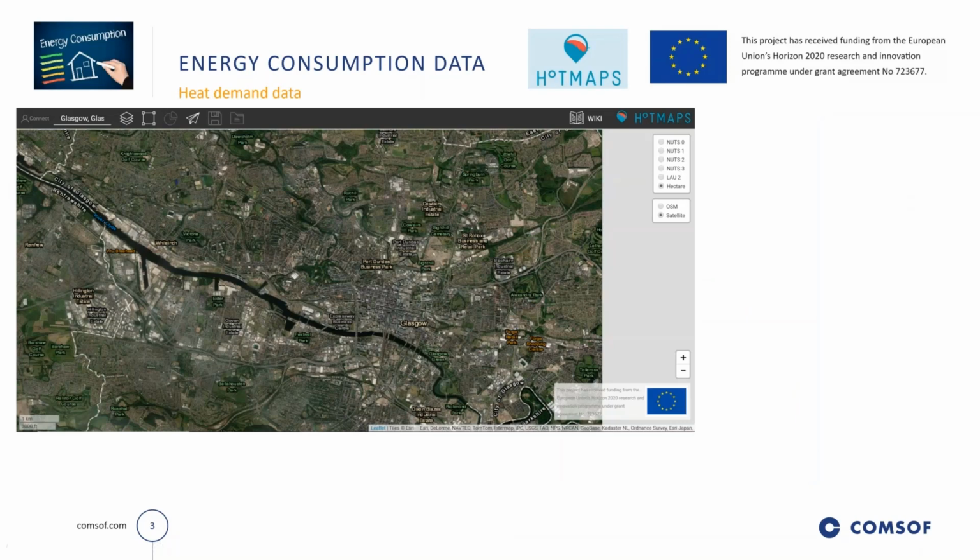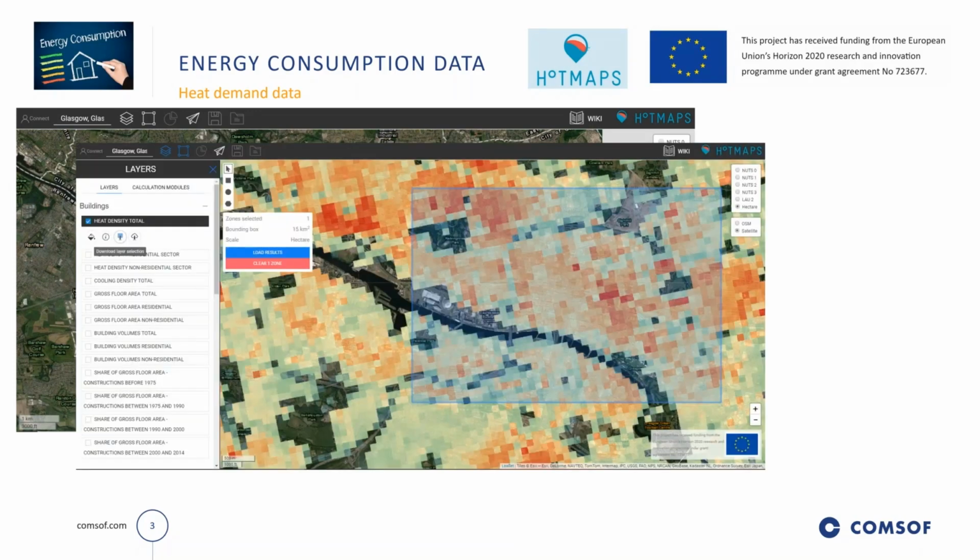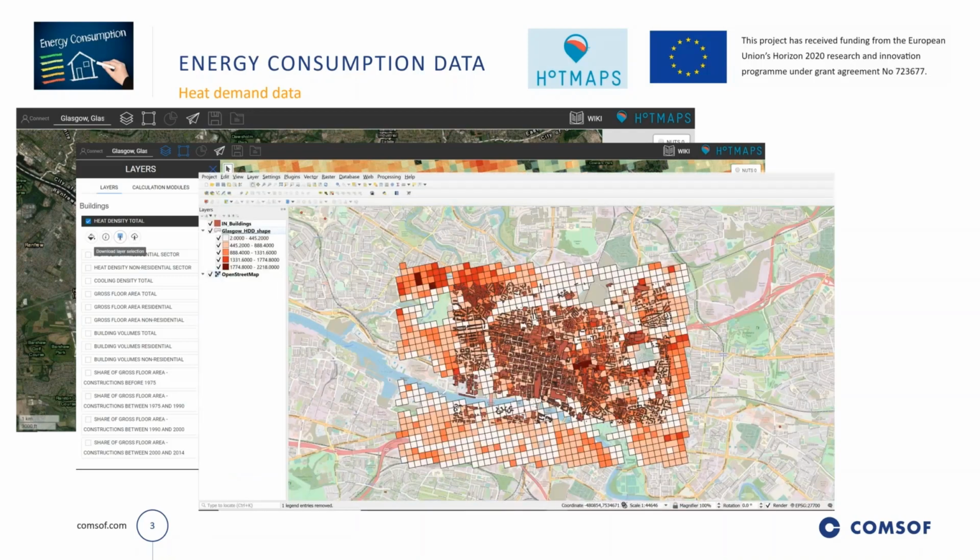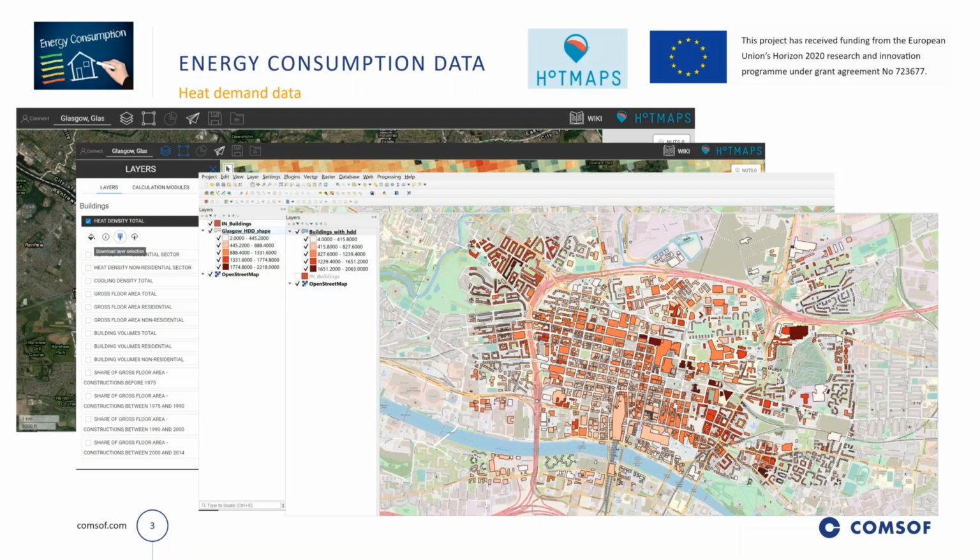So on this slide, I explain the principle in short. On the Hotmaps portal, we can extract the specific area under consideration and extract from there the heat density data and the gross floor area. This information can be cross-linked with the building information that we have in our tool, Comsof Heat, and we can map the heat density data on top of the buildings layer to get an estimate of the heat demand per building.